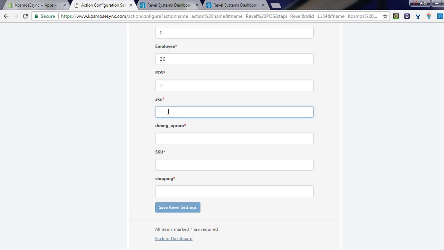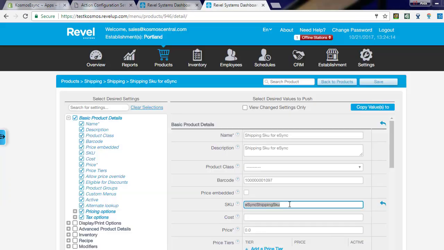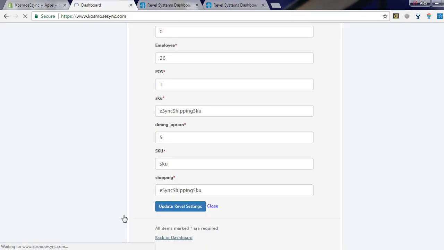SKU, this is used for shipping. Please type exactly eSync shipping SKU and create this SKU in your point of sale. Use 5 for dine-in option as takeout. And for SKU, let's put in SKU in lowercase and hit save. You'll see your eSync shipping SKU here, and this is used as a line item for all your shipping costs in your online orders. Now let's go back to dashboard.